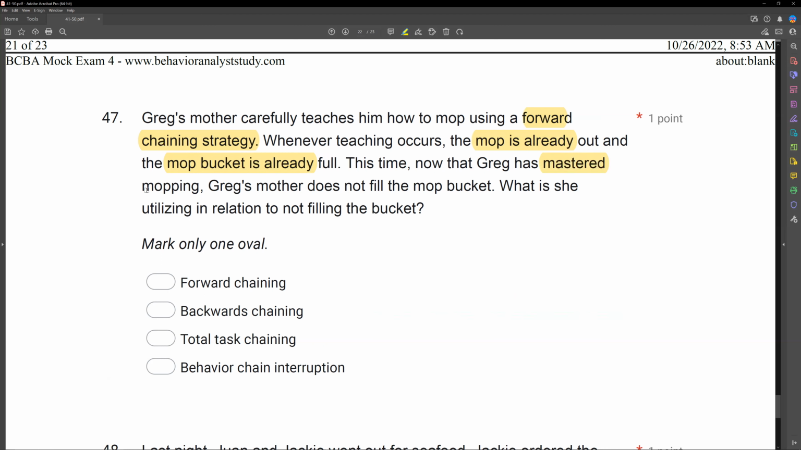Now, Greg's mastered mopping. He knows the skill. So Greg's mother does not fill the mop bucket. So she's changed a step in the chain. And why would she do that? Well, she's doing that to try and evoke behaviors, right? Chains, as we know, are perfect, right? Because we set them. But in real life, behavior never really happens that way. Okay. Very rarely you're going to have a perfect string of events leading to your final behavior. So Greg's mother wants to interrupt the chain, teach new behaviors.